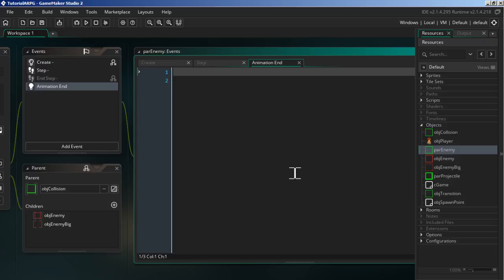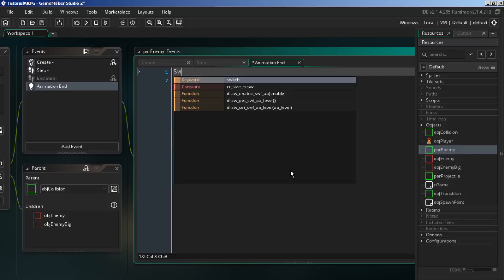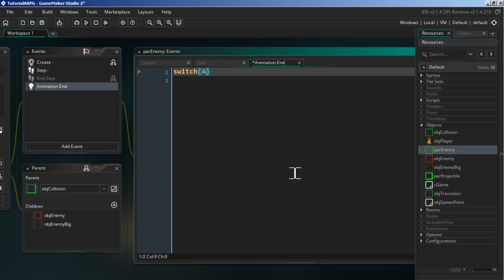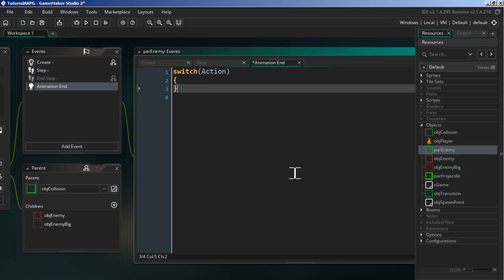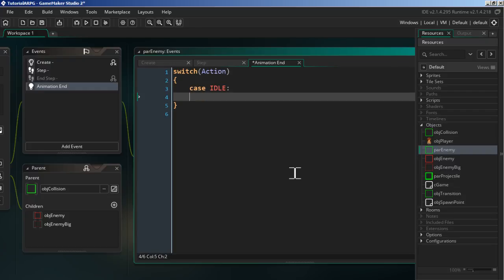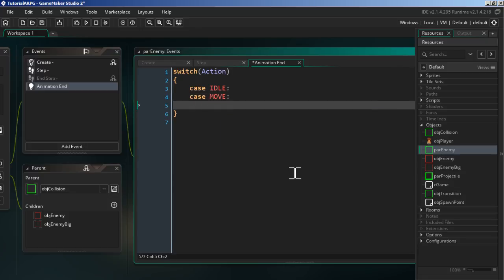we are going to add in, just like the player, it's almost the same as the player's, we're going to add in a switch. Switch, and again, we're going to use action for this. Yes, switch action. Now, we're going to have case idle, and case, I think it's move, yes. We're going to break. We're not going to do anything for those two cases.